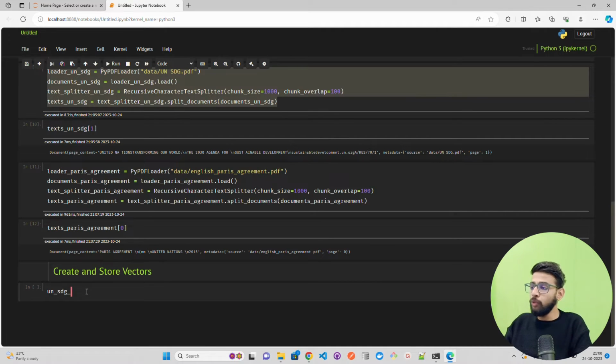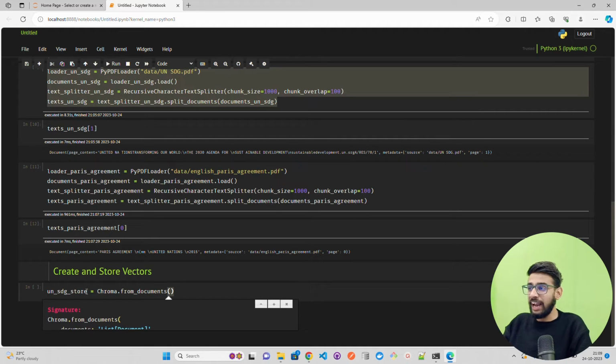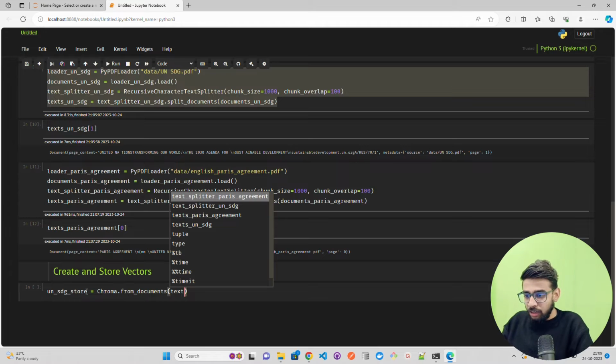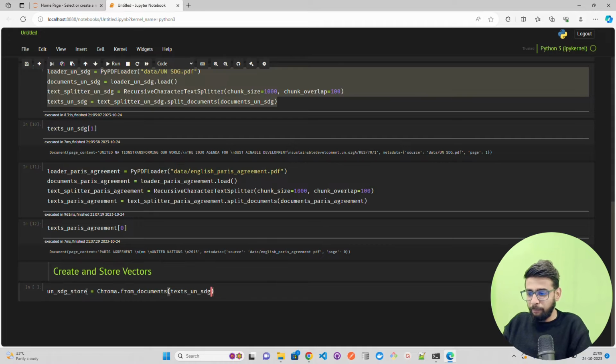Now the UNSDG store. Here I'm going to use Chroma dot from documents, because right now we are creating, not loading an already created vector store. That will only be Chroma. Now here, Chroma dot from documents, and the next is text UNSDG. And now this is really important, guys. Why are we doing this? Let me bring up my screen quickly.